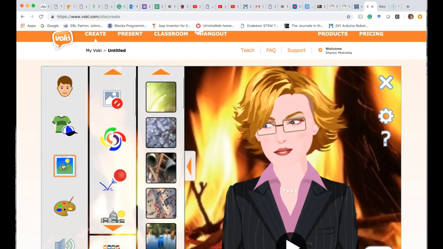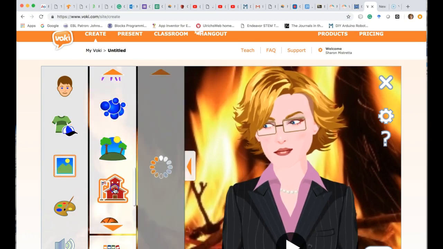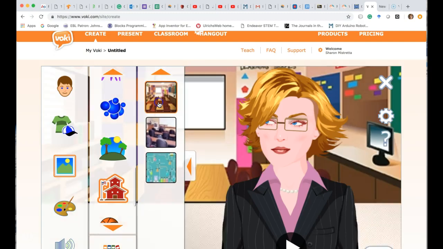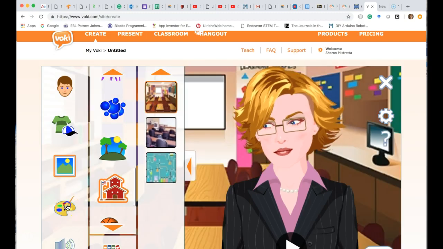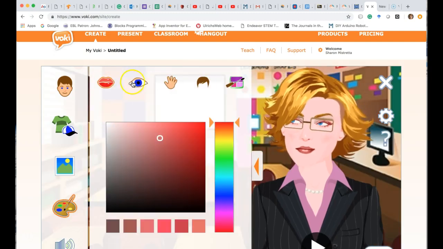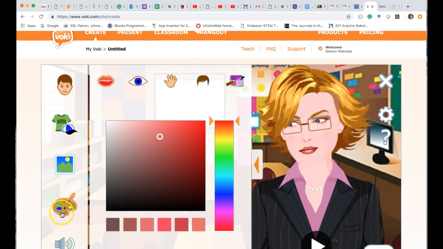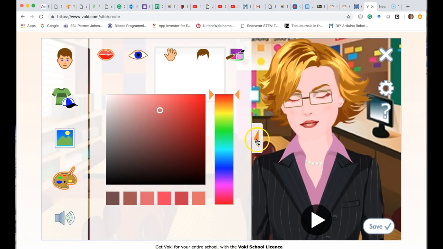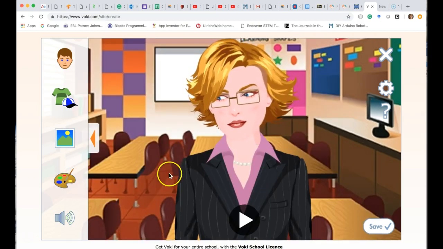Right now I'm going to choose background. I usually choose a school background. I choose this right here. You can also change lip color, eye color, skin color, hair color, and makeup. So now that I've chosen my character, I'm going to select audio.